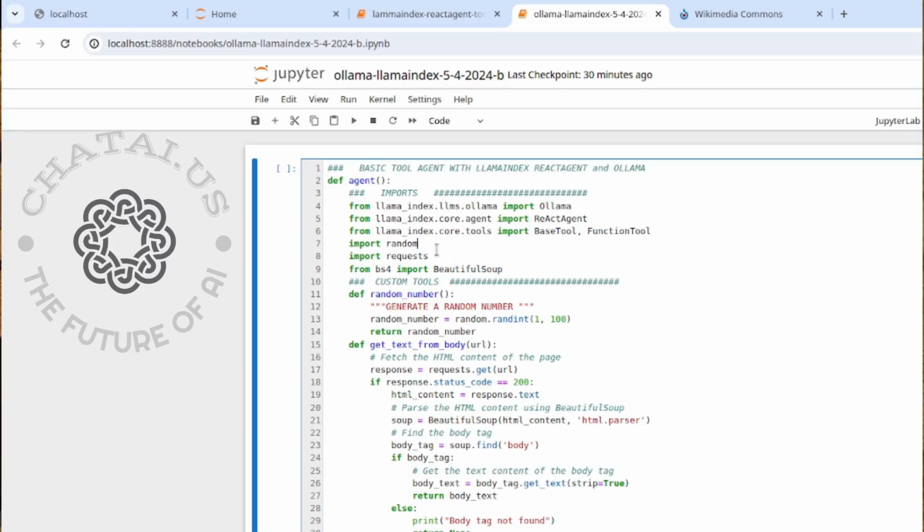We're also importing Random and Requests to do some basic web scraping. I figured that the main use case for this sort of technology would be to scrape the web and get information. So we're going to implement a basic form of that today. And then we're going to parse the information we get with Beautiful Soup 4, this bs4.